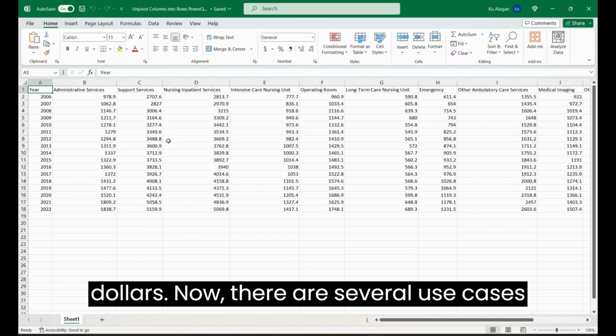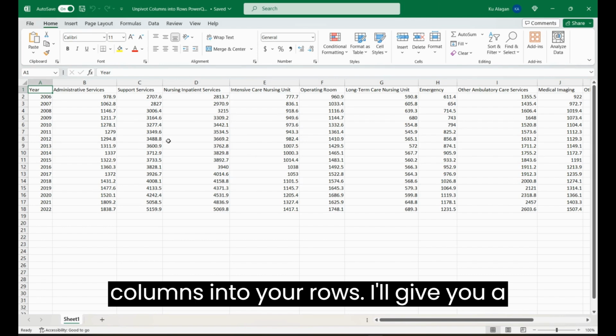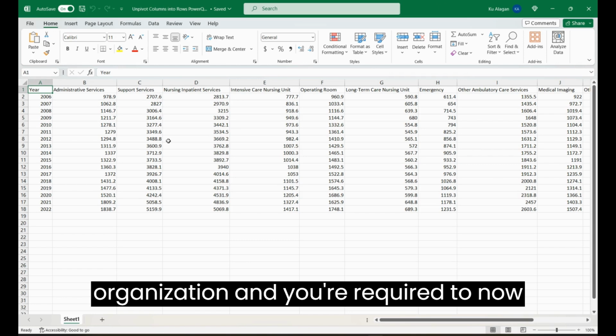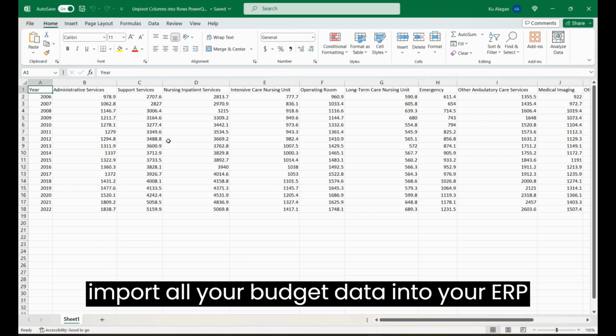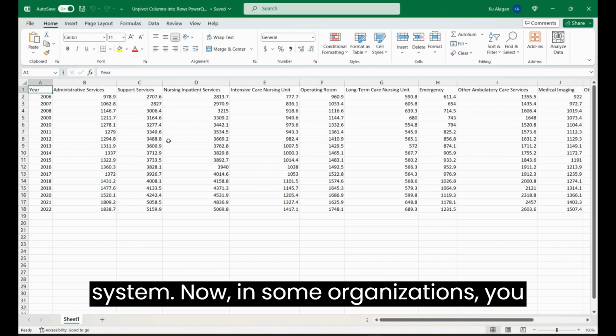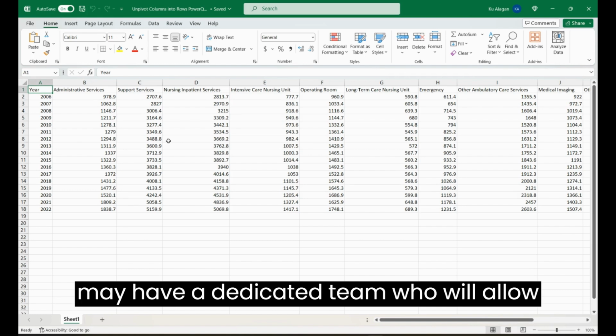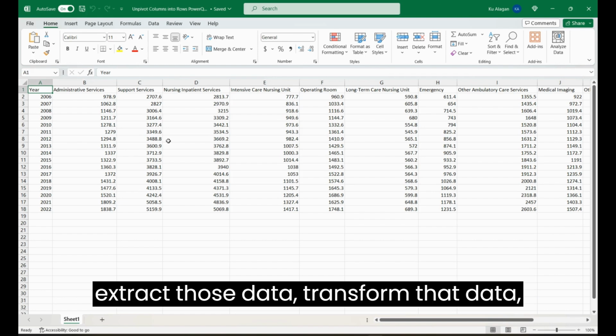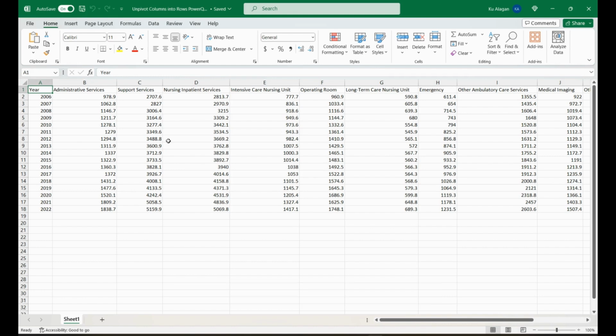Now, there are several use cases as to why you'd want to unpivot your columns into your rows. I'll give you a couple of them. Let's just say you've completed a budgeting process in your organization and you're required to now import all your budget data into your ERP system. In some organizations, you may have a dedicated team that will allow you to tap into those budget systems, extract that data, transform it, and load it into your ERP system.